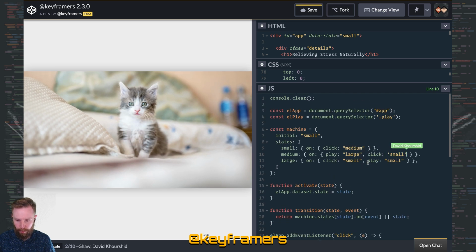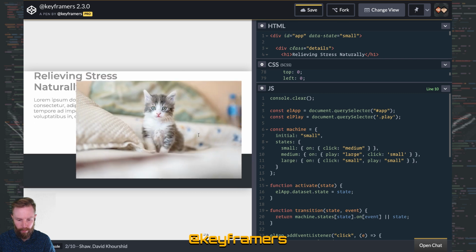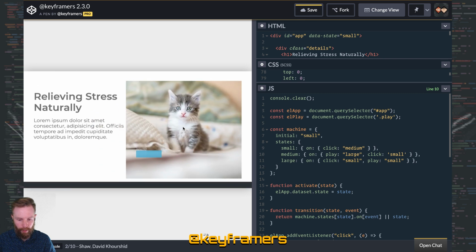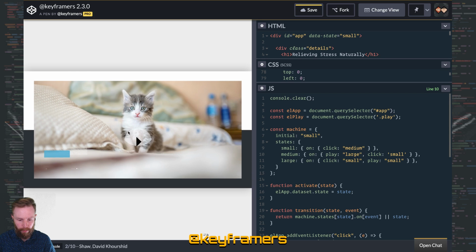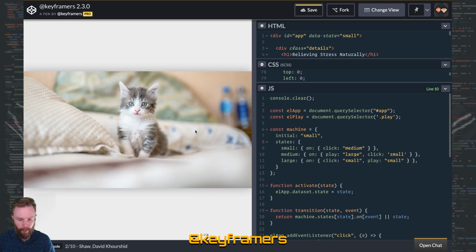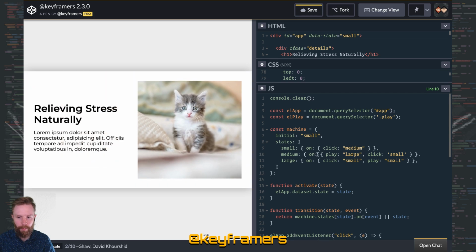Yeah, that's what I was just about to add. Here. Yeah. So now check this out. When you click outside, it goes back to small. But when you click the play button, did you see how quick it was to do that? It's beautiful. Just add it to the state machine, and then, yes, you have new behavior. Sorry, I'm very overzealous about this. You are.